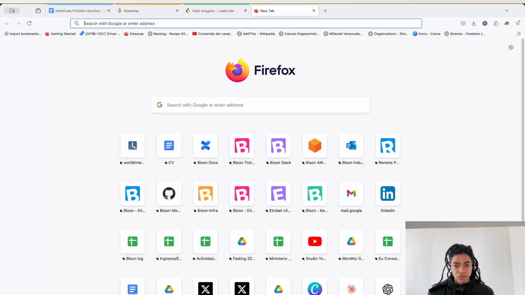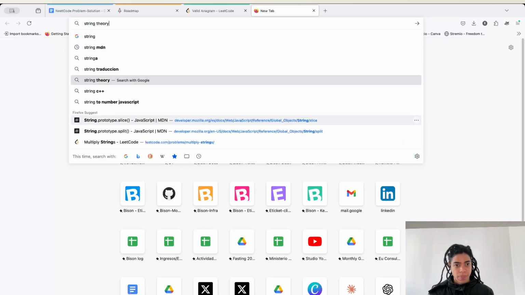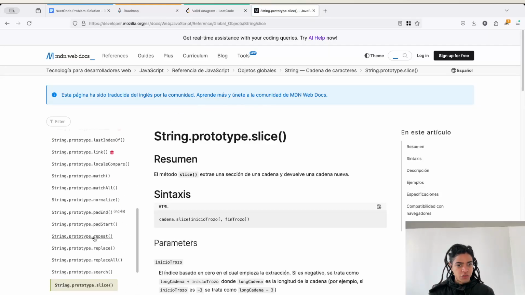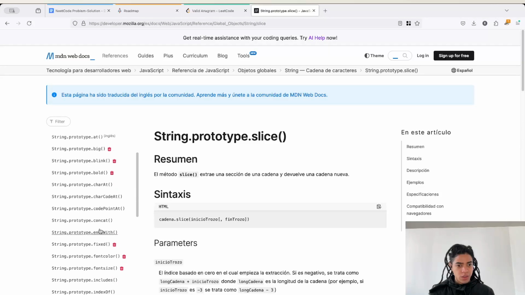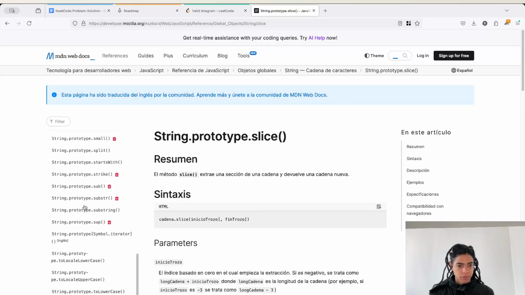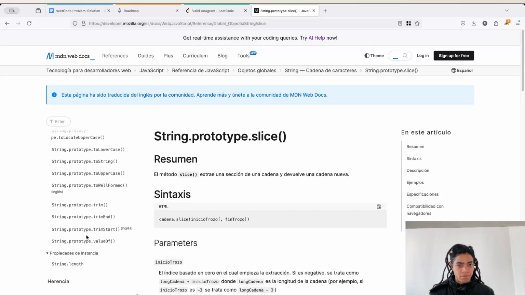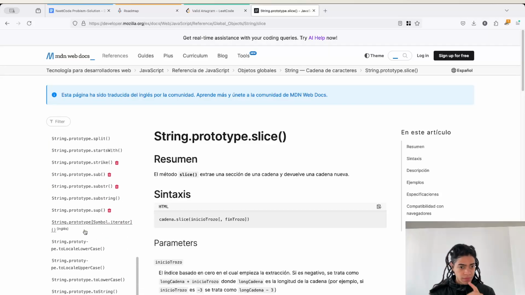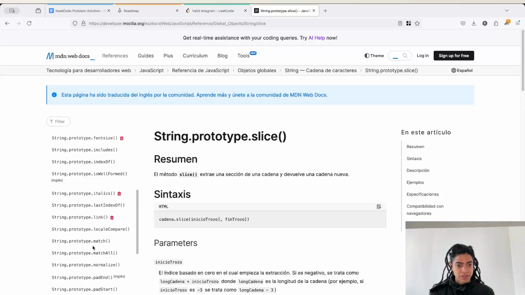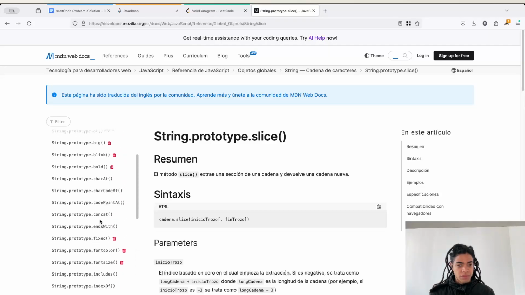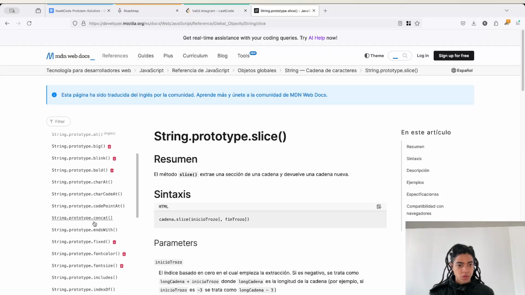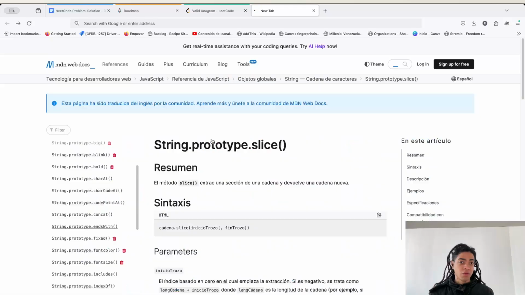Question is, do we have sort in a string? No, we don't have sort in a string, so we can convert that into an array.